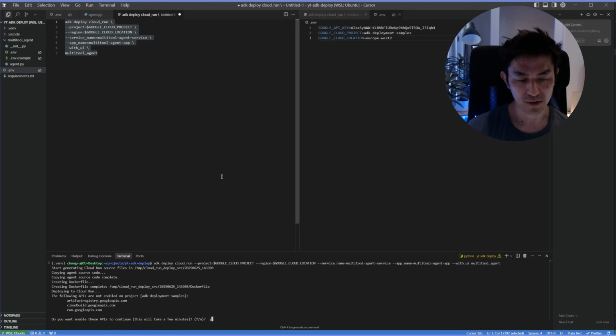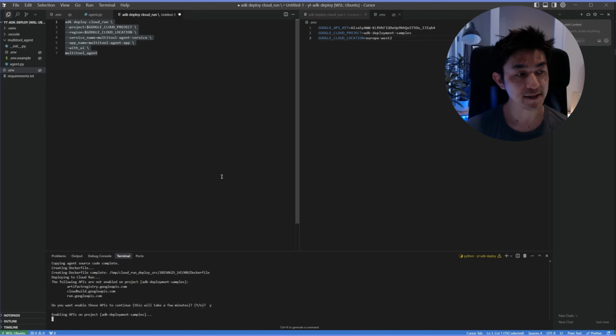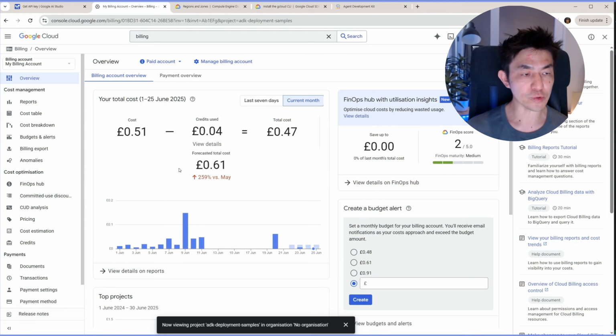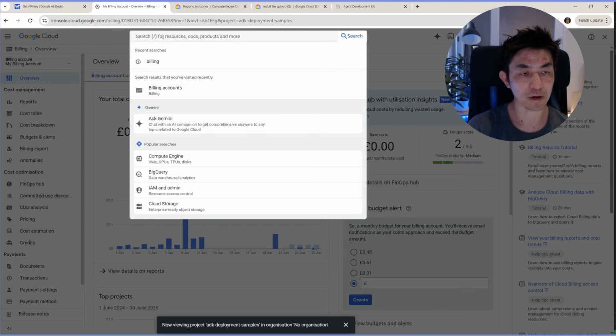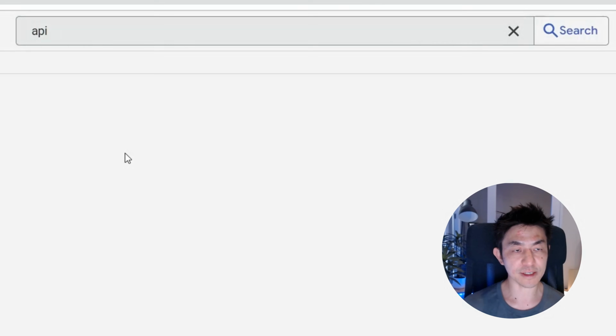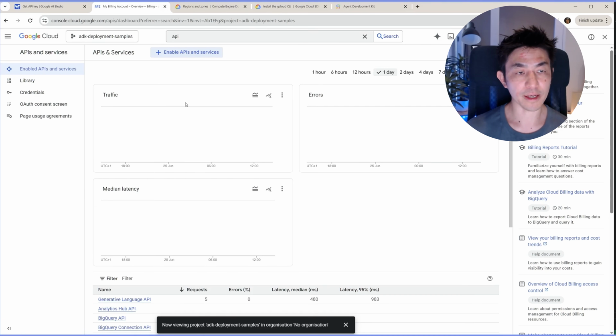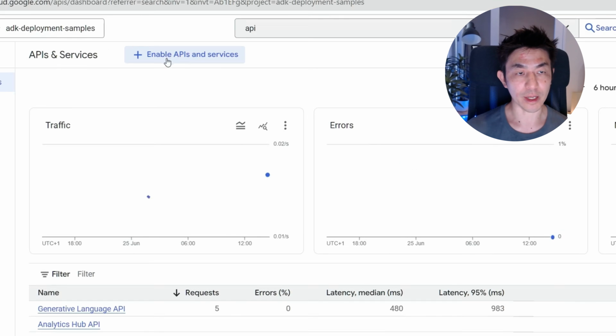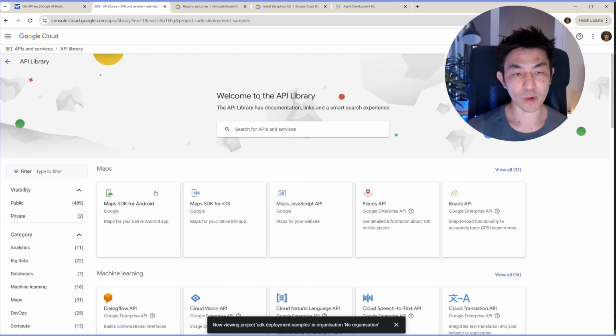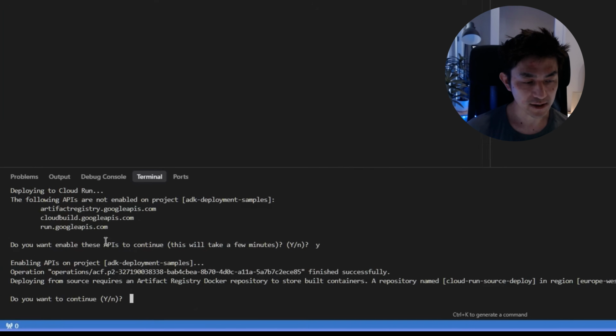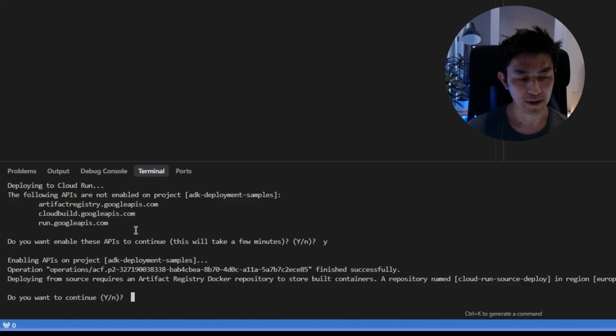All right, and so I'm going to say yes here to enable the APIs. And if you actually wish to, you could have actually gone into your console, gone to APIs and services, and then you would have to go to enable APIs and services, and then you would have to select the various ones that you needed. But in this case, it's actually going to do this automatically for you based on what you need.